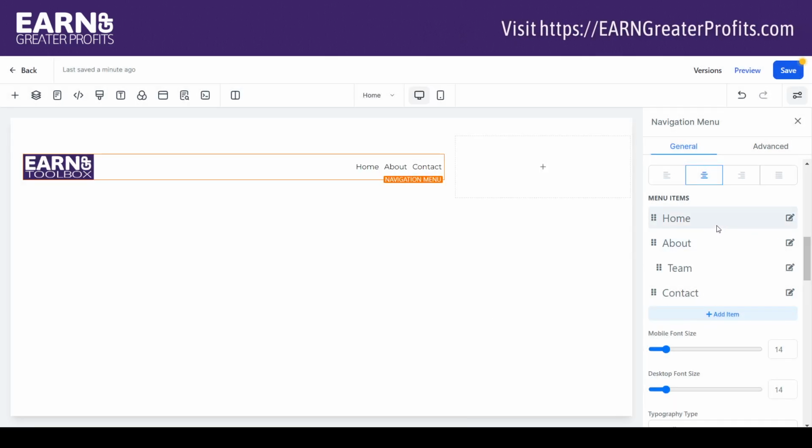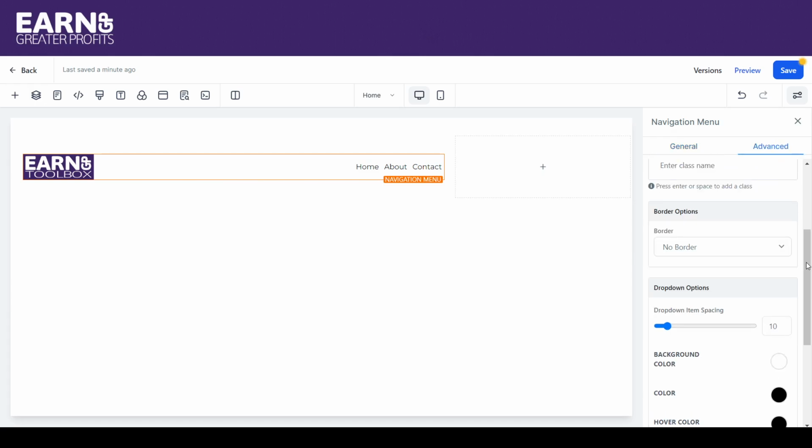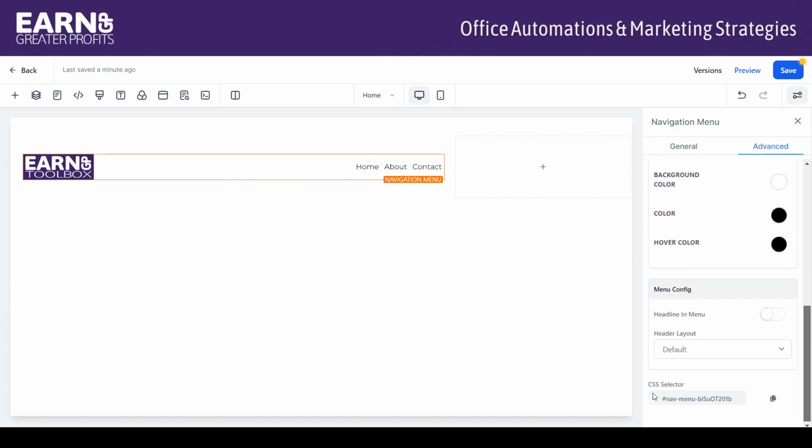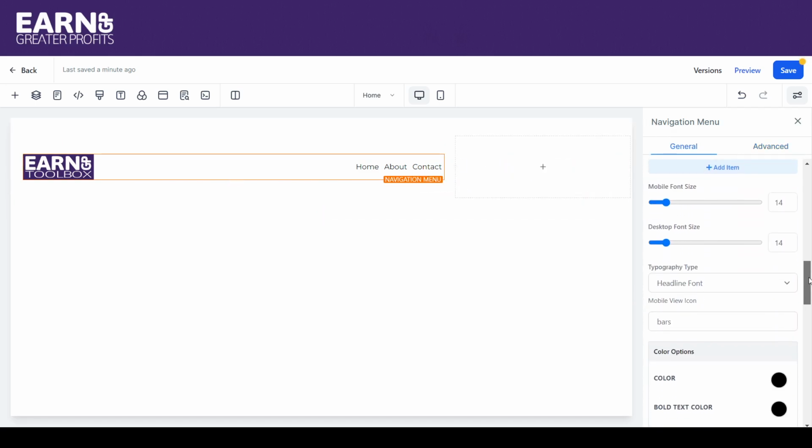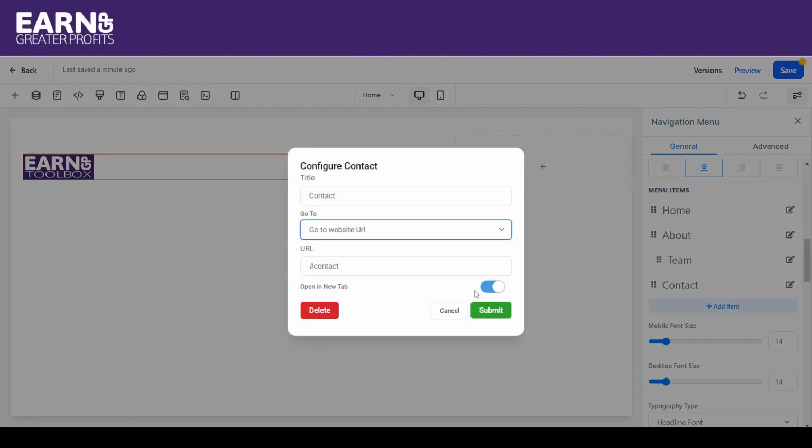But if your contact form is at the bottom of the page and you don't have a specific contact page, then you can edit this contact, and under Advanced, you can see that we have a navigation menu blurb here. Let's just copy that. And then let's go back to our contact edit, and we're going to throw that in right there.